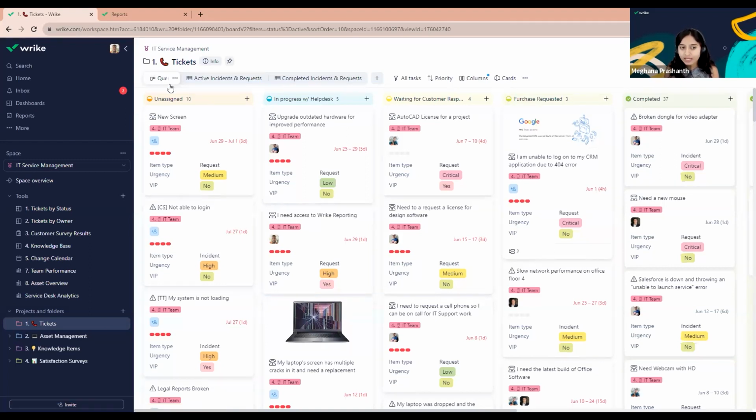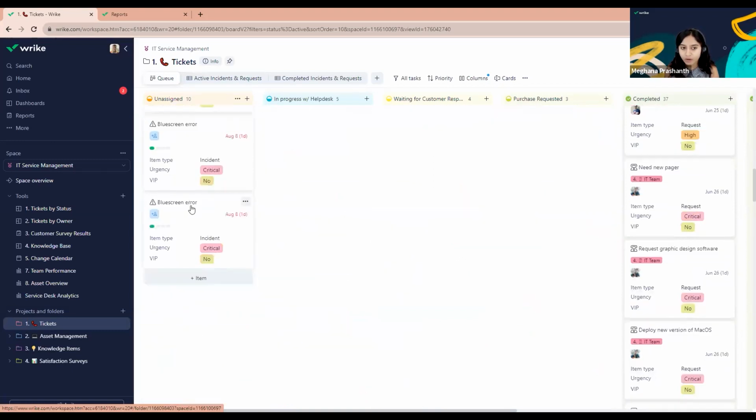So you will notice that this view is a little busy, and later during the session, we will go into how you can apply filters on this view and you can clear out some of this noise. But Sally's request is placed all the way at the bottom here. She's run into a blue screen error.